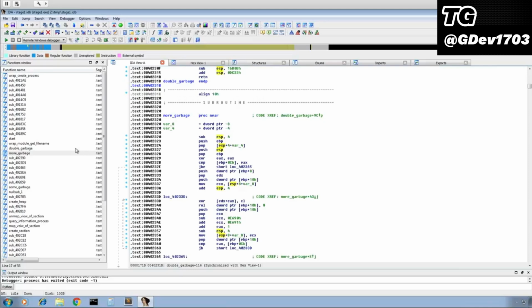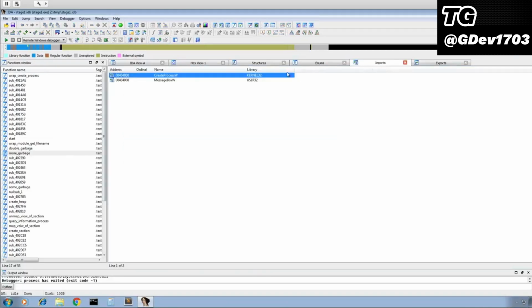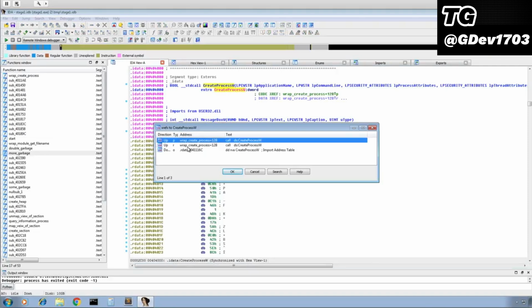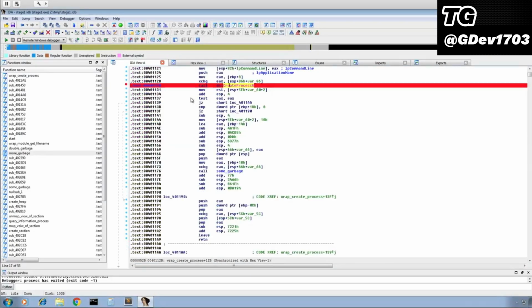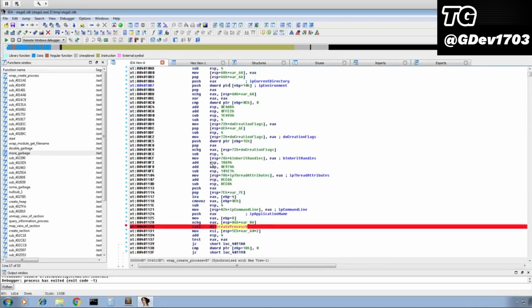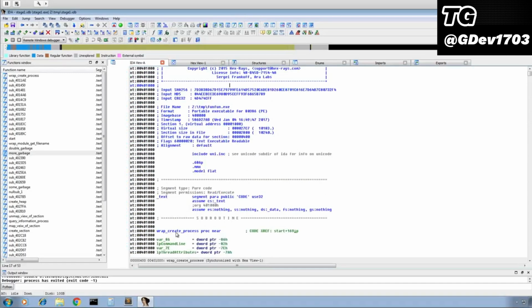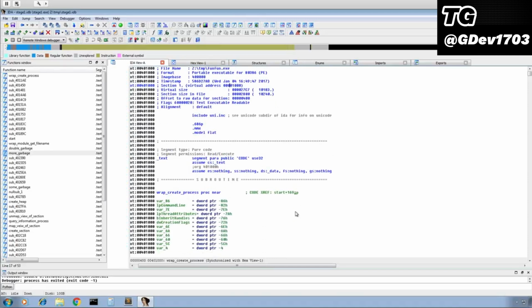If they have a call to, so here I'll just show you the CreateProcess. If we see where that's referenced here, you can see CreateProcess is called in this function. So I just called it wrap CreateProcess. I don't really know if that's what it's doing. I'm just giving it a name so that it stands out when I'm looking at the assembly. It makes it a lot easier to read.